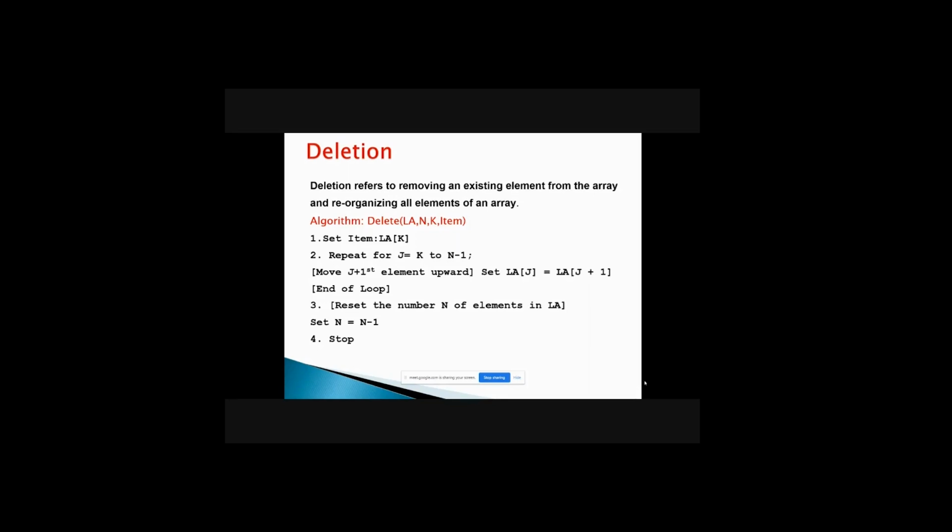Now, the algorithm is delete. So that you are going to perform a delete operation on an array, you need to pass 4 arguments, or 4 inputs are required. One is the existing array, that is LA. LA stands for linear array. N is the number of elements in the array. K is the position from where the element needs to be deleted, and item is the name of the element that has to be deleted.